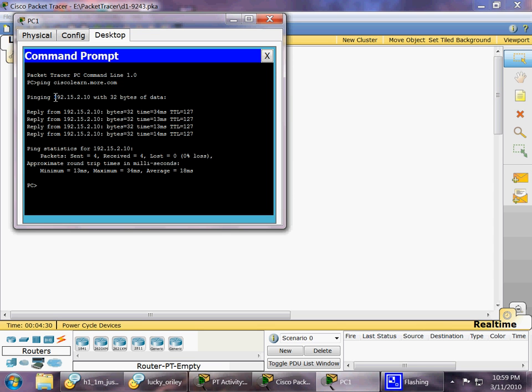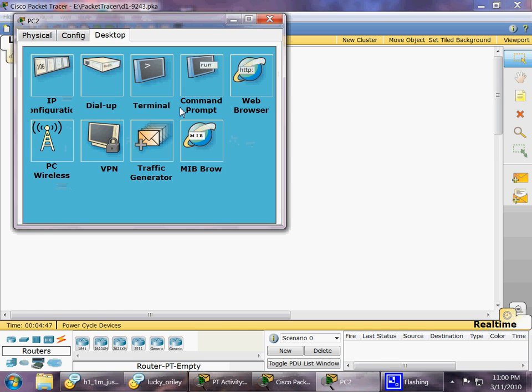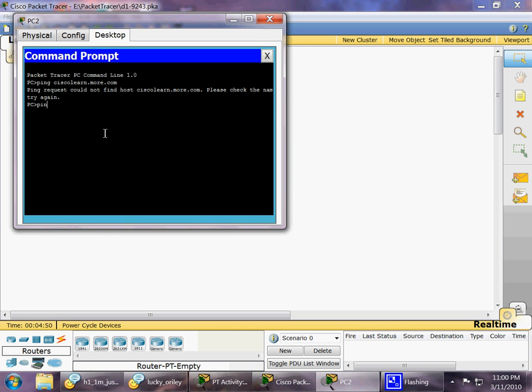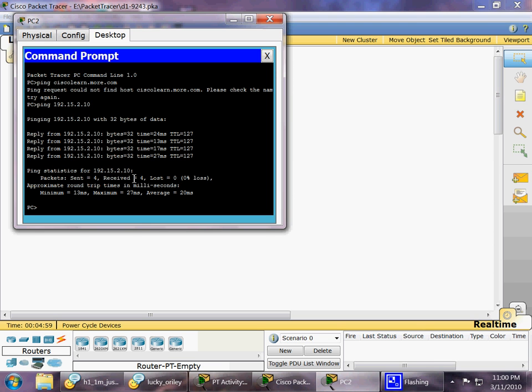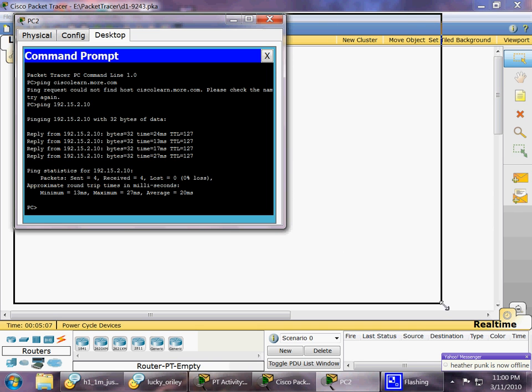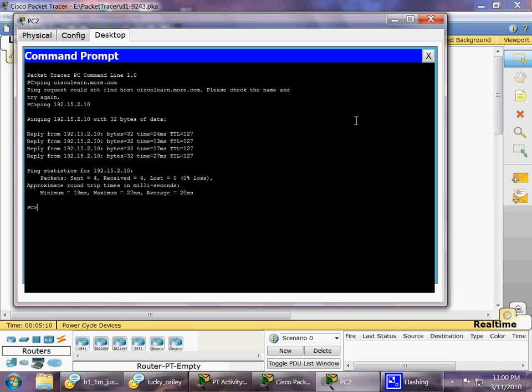Now what we can do is use the website IP address of 192.15.2.10. We can ping that from PC2 to see if we get a reply. 192.15.2.10. And we do get a reply using the website URL's IP address, but we don't get a reply using the actual URL. This usually signifies that there's a problem with the DNS configurations, the DNS on the DNS server.